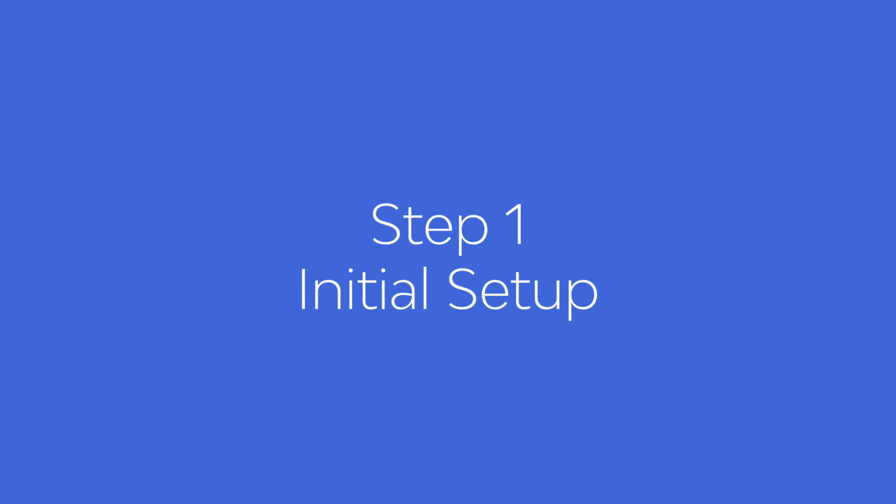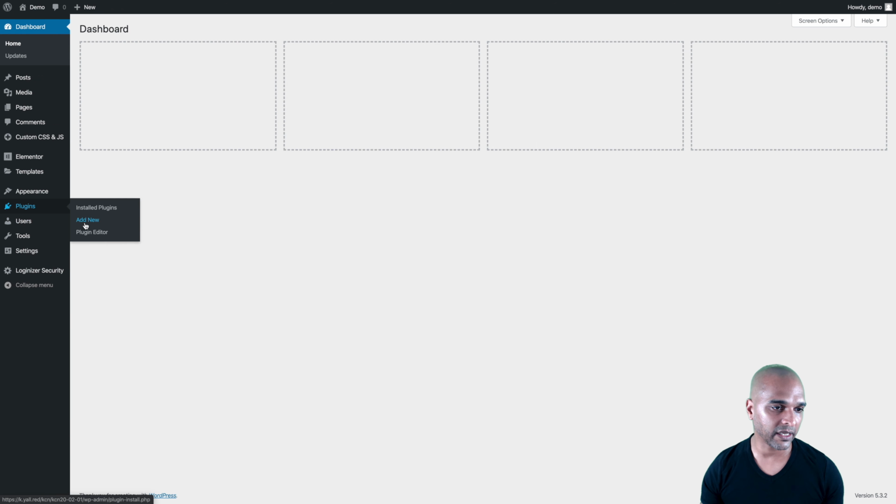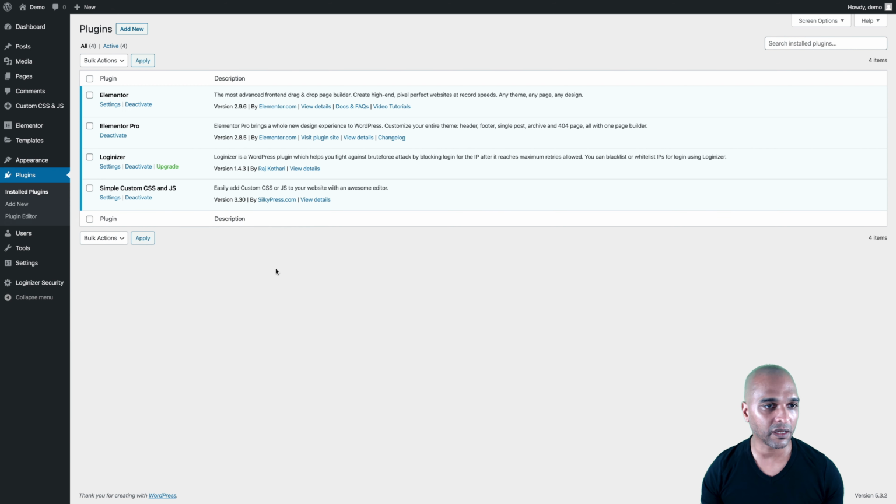So let's move into the WordPress dashboard. And the first thing we want to do is to add new plugins. Now, I've already installed the plugins. So the ones we need are Elementor, Elementor Pro, and as you see, there's another one called Simple Custom CSS and JS. So to install is pretty easy. Click on Add New and just follow the instructions.